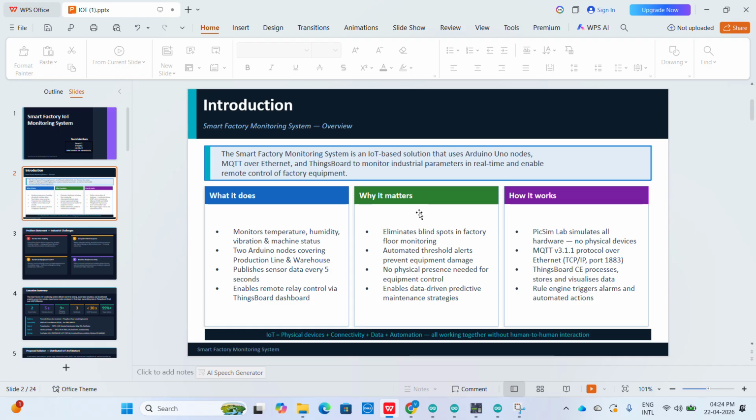Why do we need this? Because it helps us to remotely monitor the sensors and also monitor the complete status of the production line and the warehouse, where the production line helps to manufacture the goods and the warehouse helps to store the goods. If we are not able to monitor these things, they might cause some trouble.